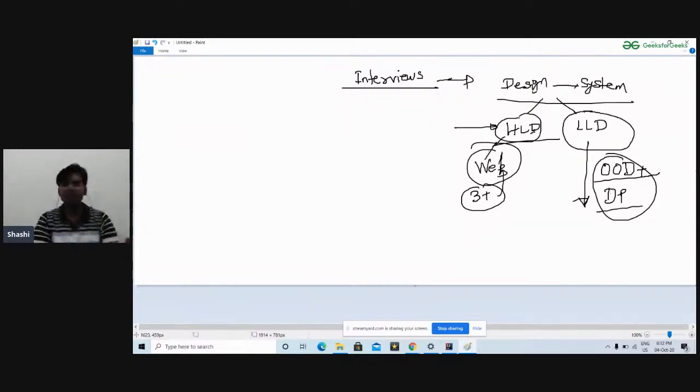If you're a fresher, at least you should know the OOD basics and the basics of patterns. You can know the factory, the facade, the singleton, and the observer. But let's say your experience is 1 plus or 2 plus years, or in fact even 10 years.